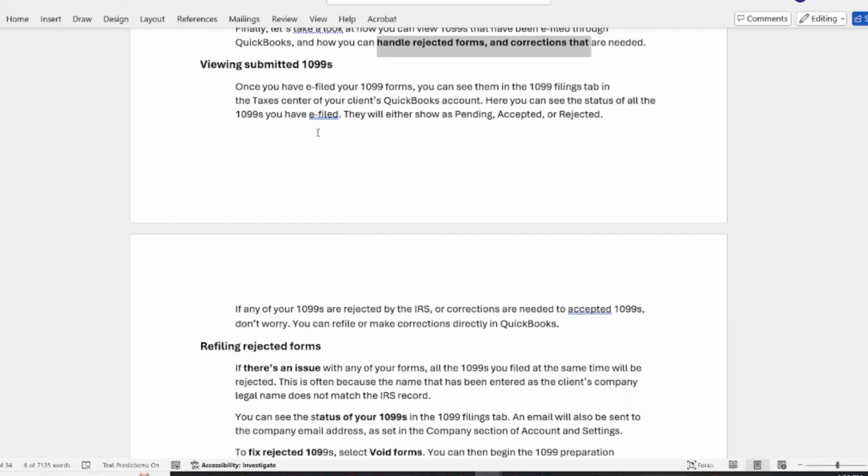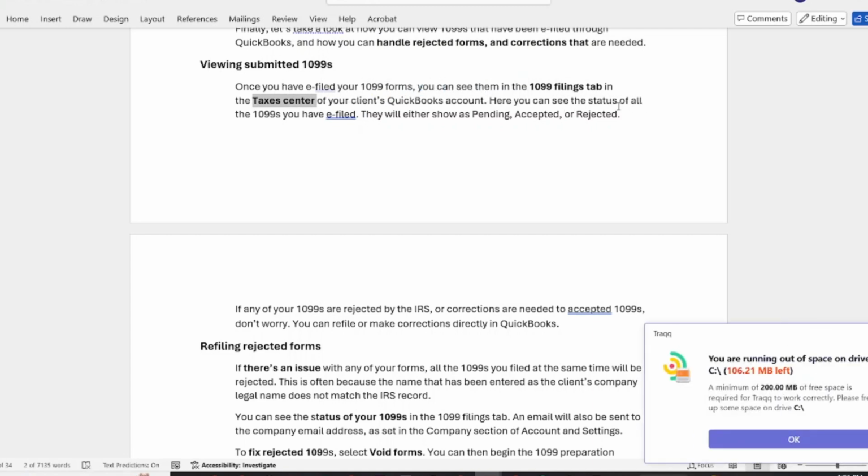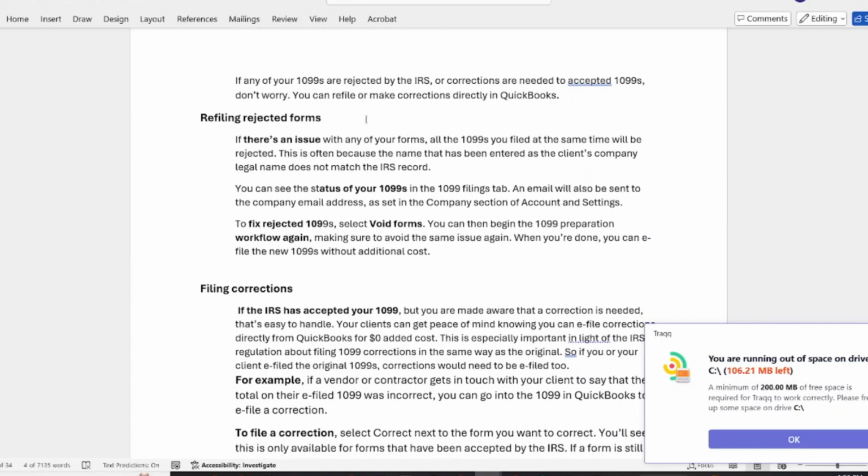Once you have filed your 1099 forms, you can see them in the 1099 filing tab in the taxes center of your client's books. Here you can see the status of all the 1099s you have filed: pending, accepted, and rejected. If any of your 1099s are rejected, or corrections are needed to accepted 1099s, don't worry, you can refile and make the correction directly in QuickBooks.